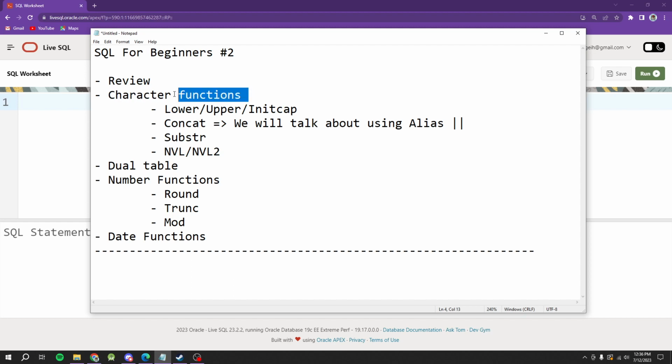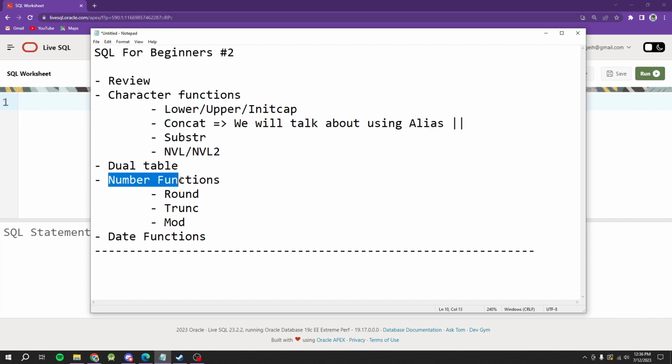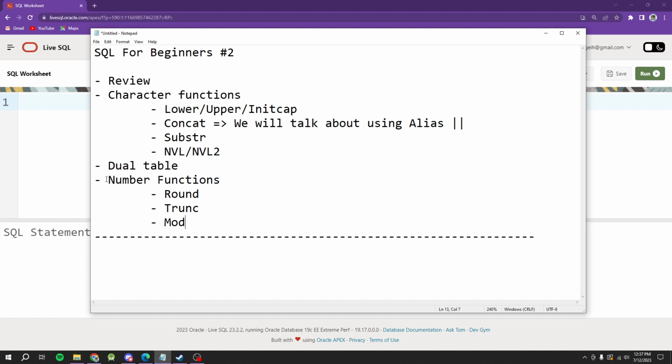Character functions means functions that deal with strings, meaning words or sentences. Then we're gonna talk about each function separately. Then we're gonna talk about the dual table. We're gonna talk about number functions, and also related to this topic we have date functions, but I guess date functions will be covered in another video, so forget about date functions for now. So this is our content for this video.